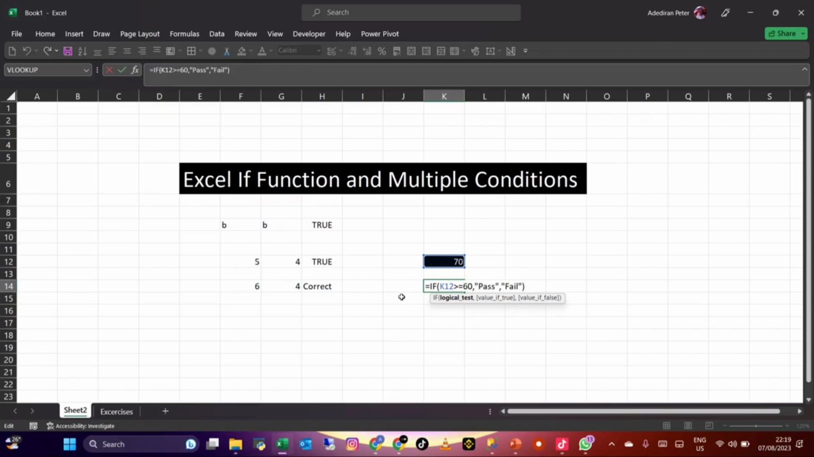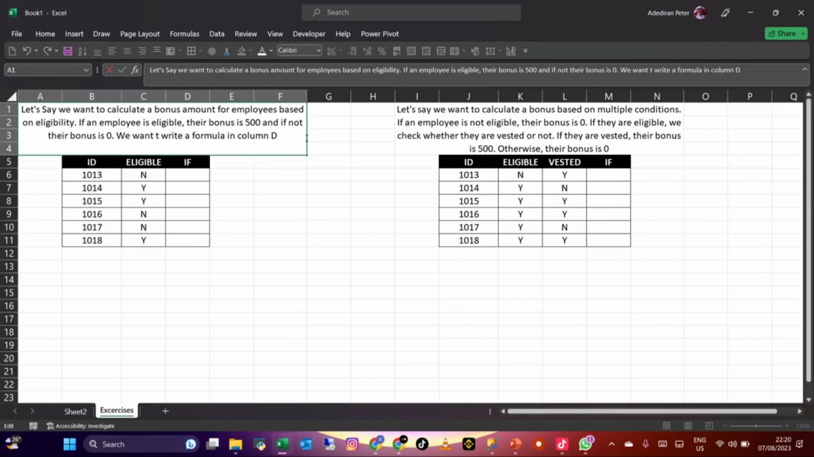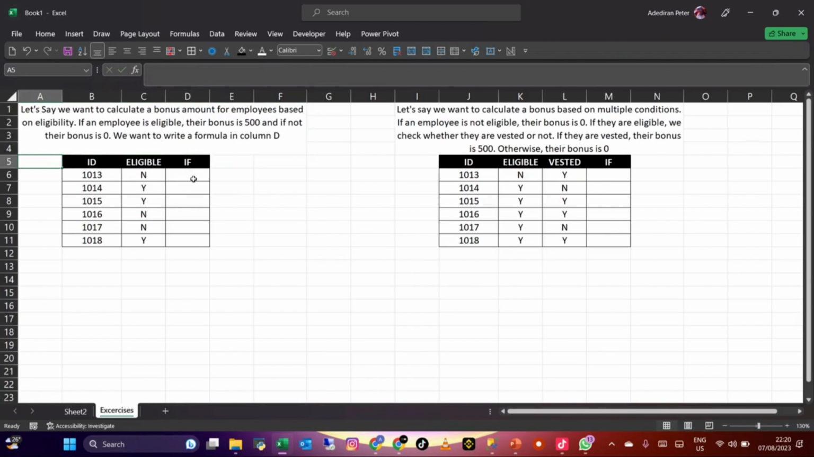So let's check another basic example of the IF function. Let's say we want to calculate the bonus amount for employees based on eligibility. If an employee is eligible, their bonus is 500, and if not, their bonus is 0. We want to write a formula in column D. So this is column D. Now let's do it.